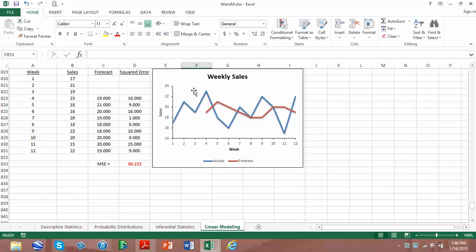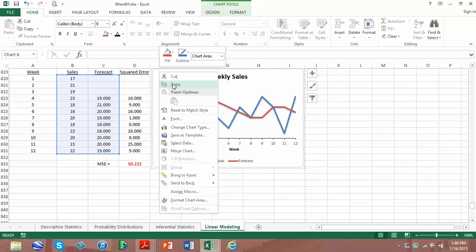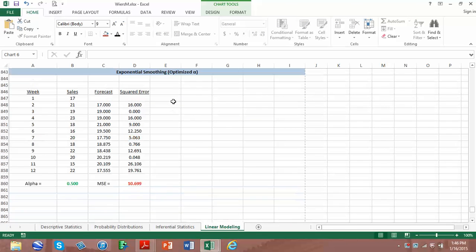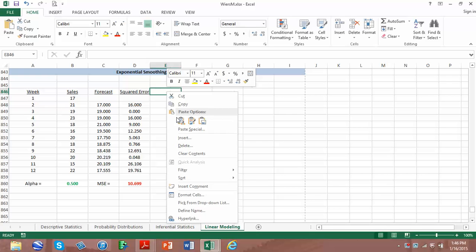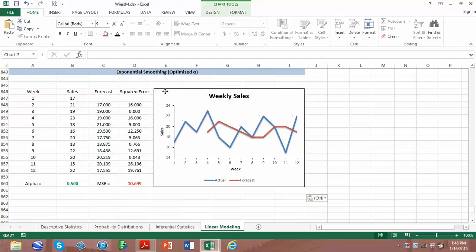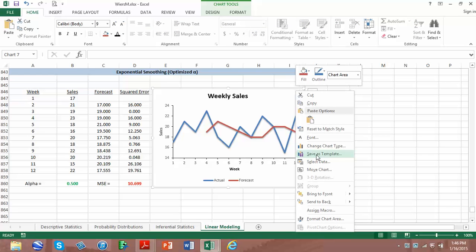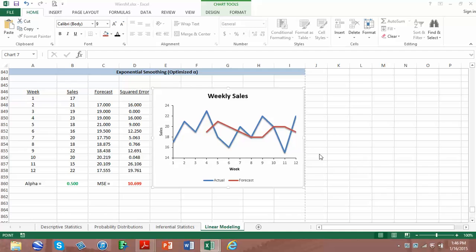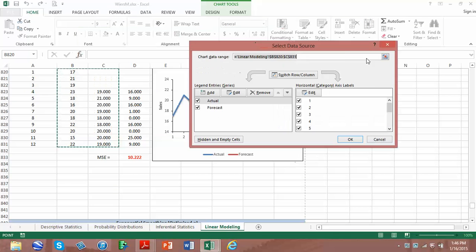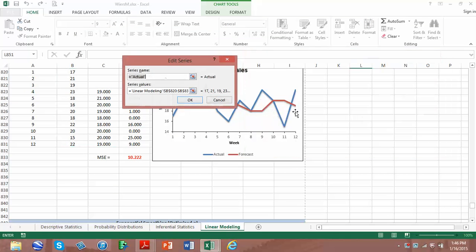Now let's copy this down. Copy, paste, slide it in there. Alright, let's change our source data. Right click, say select data. Now the actual, edit that.